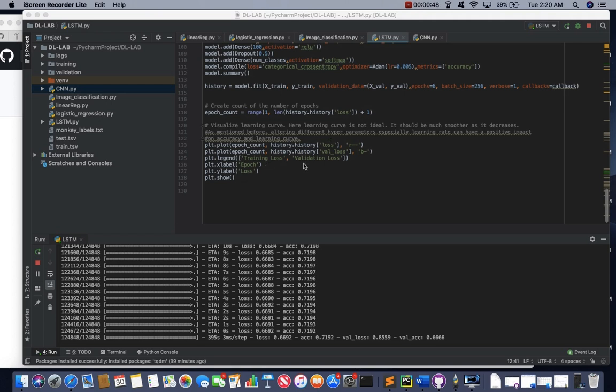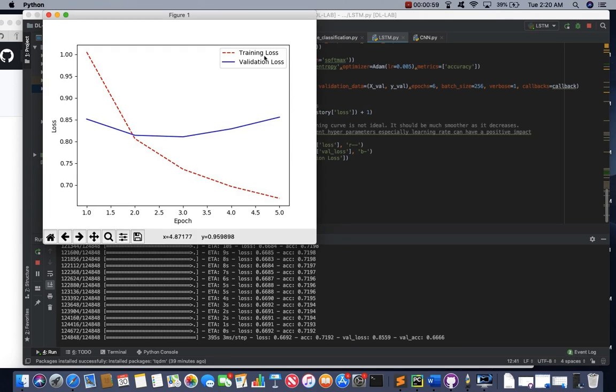And finally we have visualized the plot. We'll be getting the loss as well as the accuracy. So you can see that my accuracy is 0.6 whereas my loss is 0.58. So this is my graph, where you can see that the loss is decreasing.